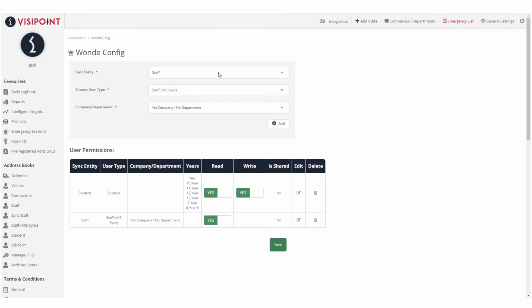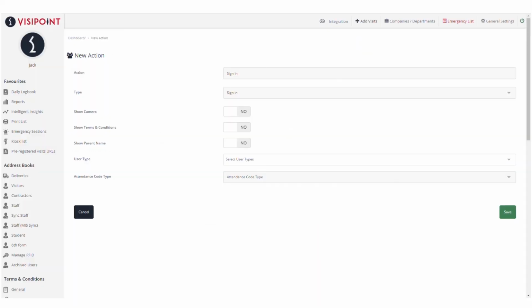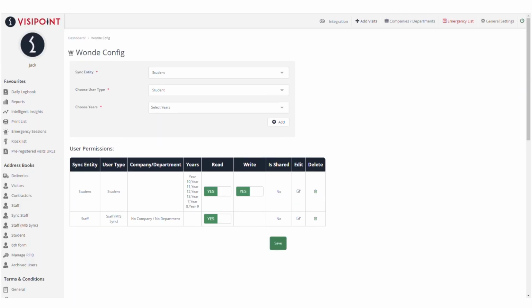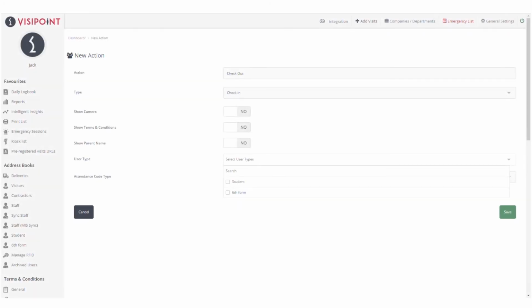In this case, you would create a sixth form user type in VisiPoint and choose the year group to sync with from your MIS in Wonde configuration settings. Then, within your actions, you would create a sign-in/sign-out action and select only the sixth form user type to have this action. In Wonde configuration, sync all of the year groups with the default student user type, or create a new one if you wanted a different name for that user type, and then select this user type with your check-in or check-out actions.